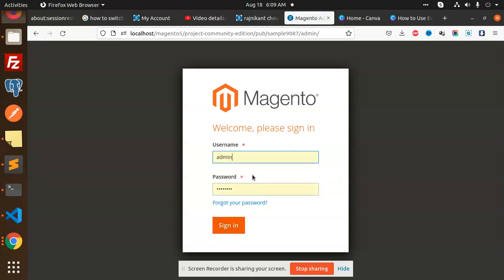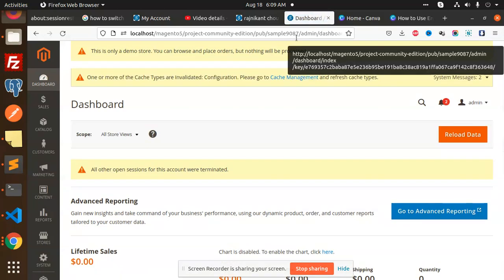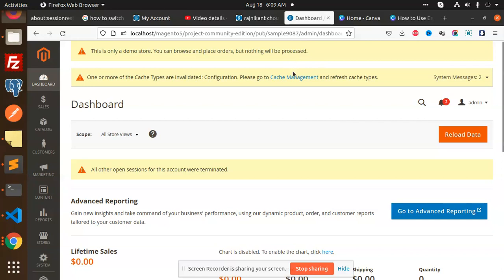We'll go and log in. And you can see that sample9018 is my new admin path, right? You can change the full URL from this part, and you can go with that part, right?